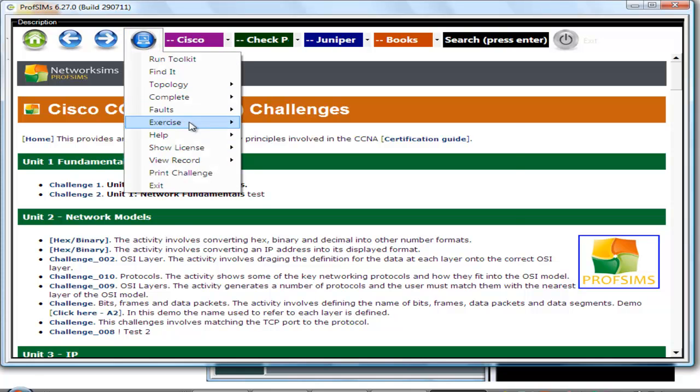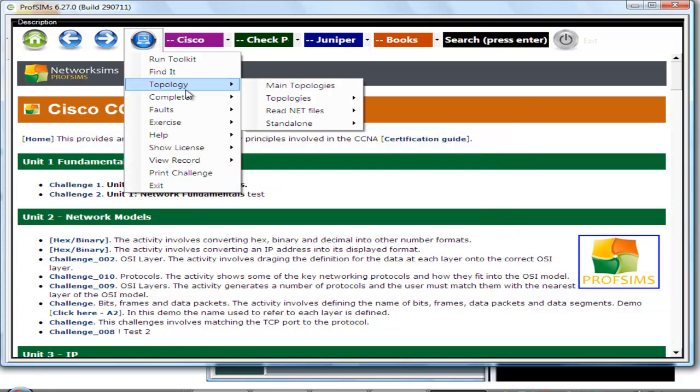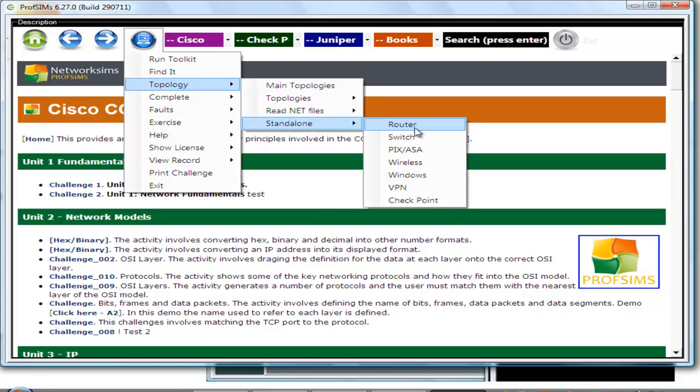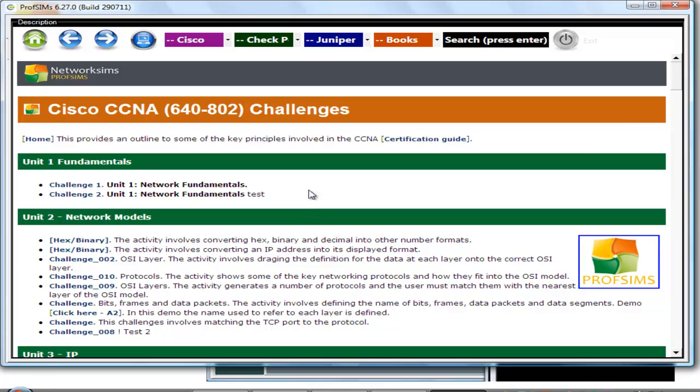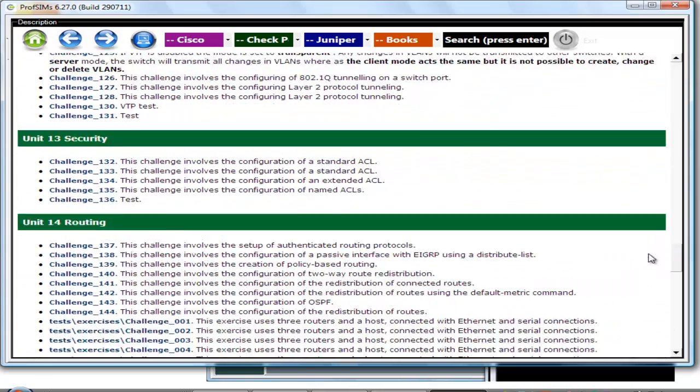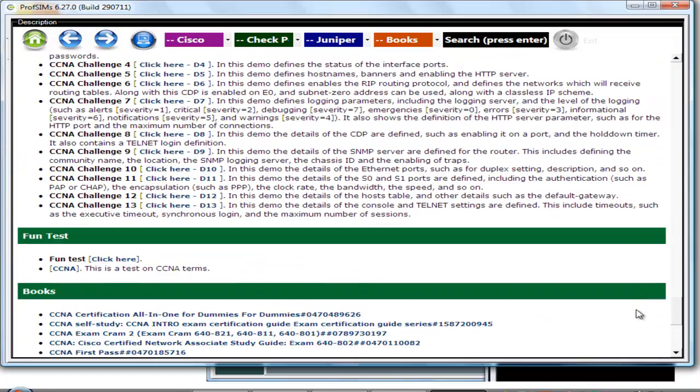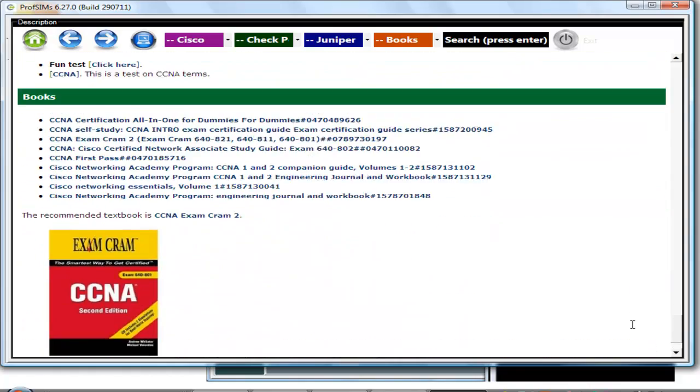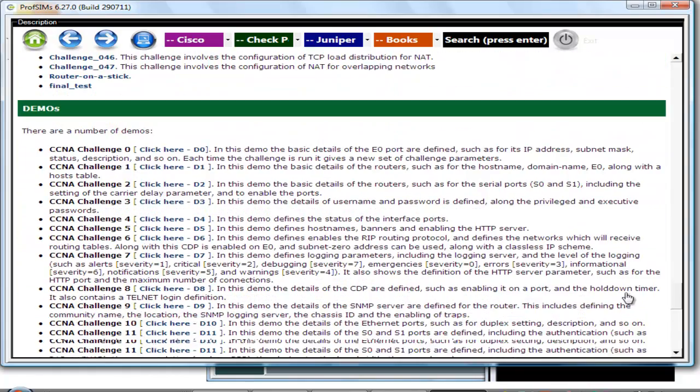We can also select a standalone simulator if we select from topology, standalone, and router. But the challenge that we get is something like this. So we can have some books at the end here. There are a number of demos that we can watch.